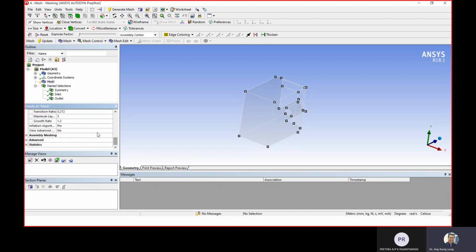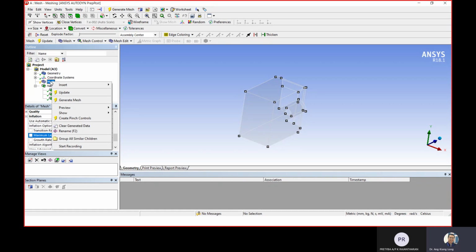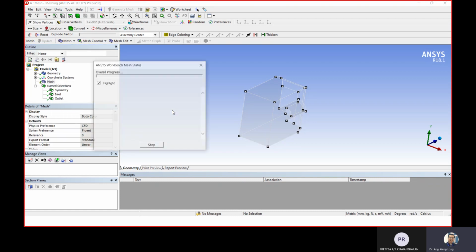Then you go to layer, maximum layer here. Maximum layer, I'll change to 5. That means for inflation, I will make sure that the inflation is limited to 5 layers. After I set this, I go to the mesh, right click, and then go to preview inflation.